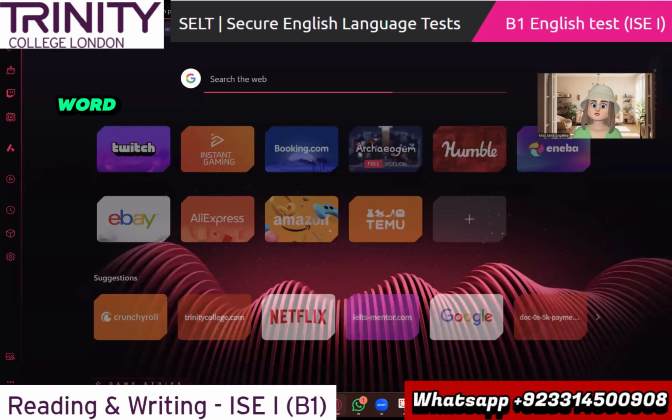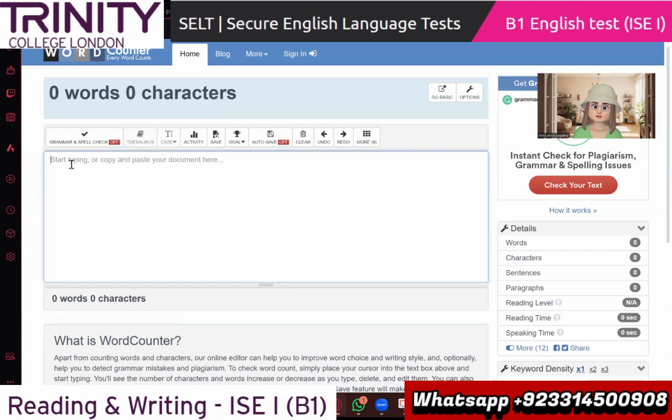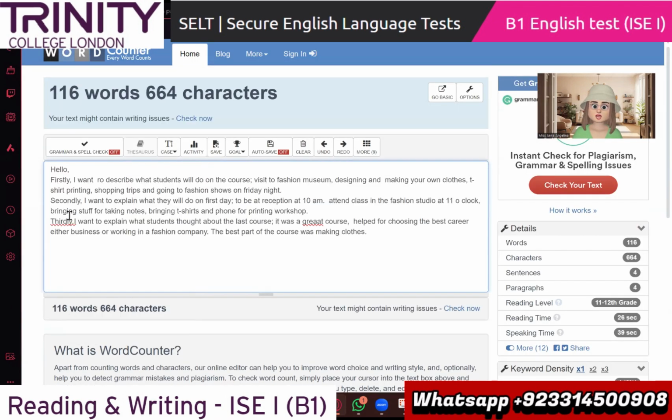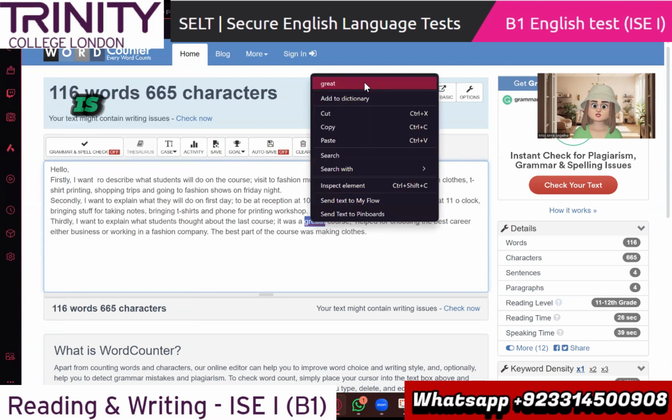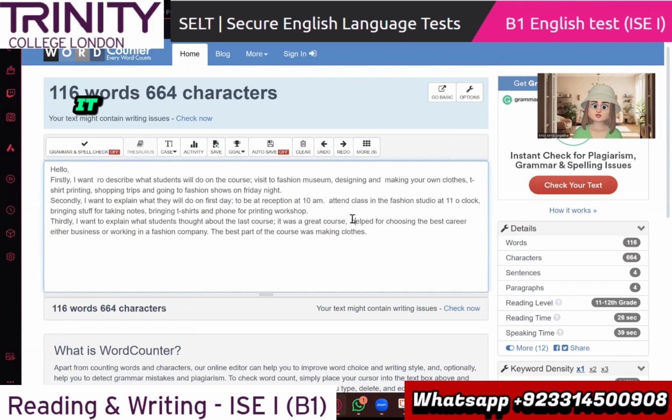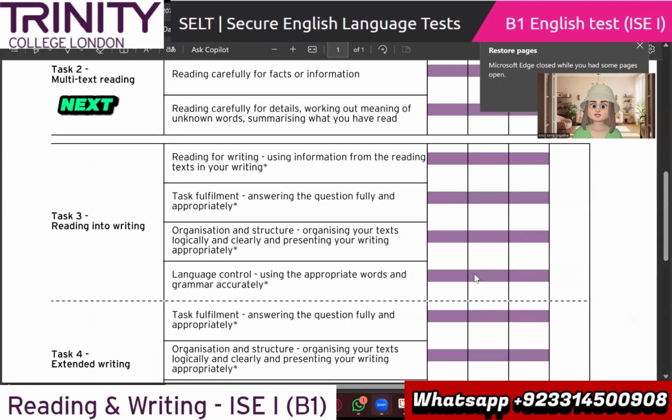Now I'm going to put it on a word counter. I think that's okay because it's 116, but if you still feel that there is something extra we've written, you can cross it, okay? 105, perfect, okay? Is it difficult for you? No, its first part is very easy. Okay, now let's move to the next part.